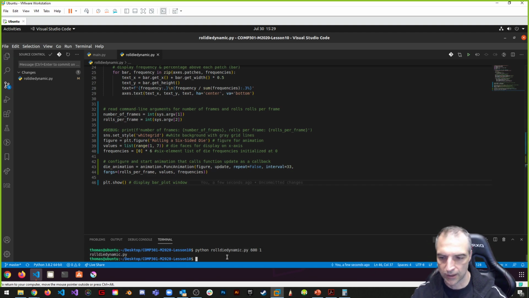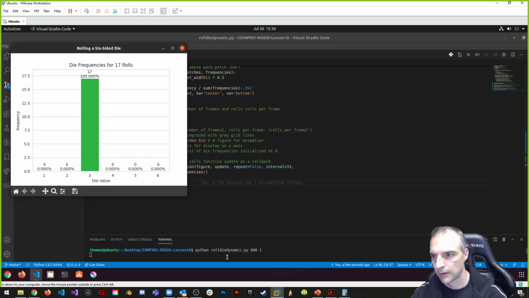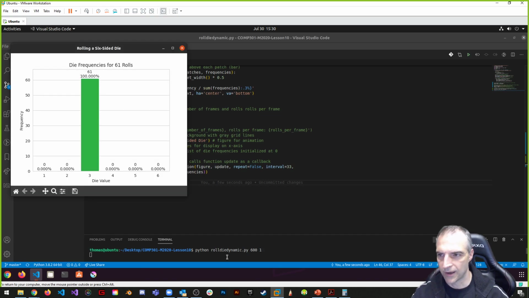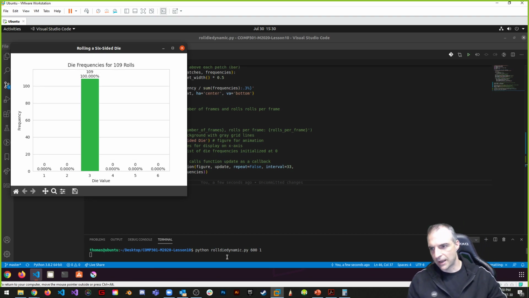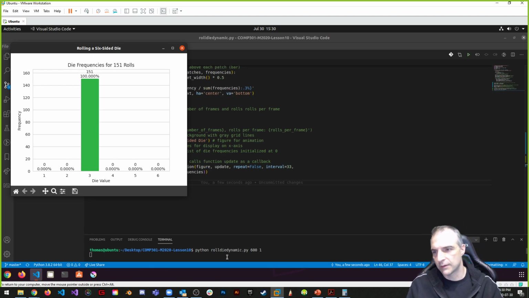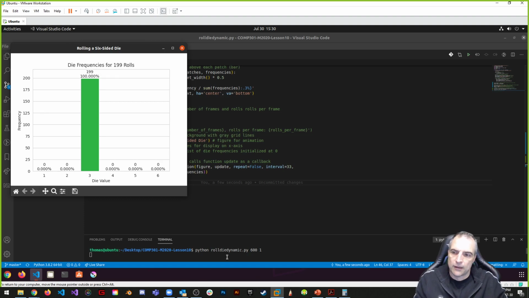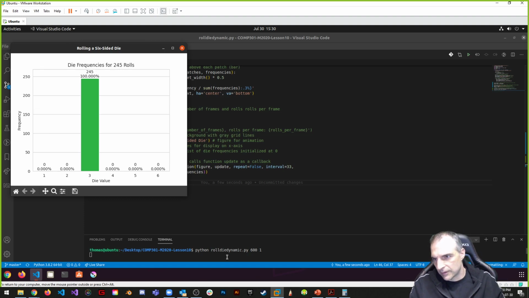Okay, so again, I'm going to clear. We're going to say python roll dynamic. We're going to do 600 rolls, 600 frames, one roll per frame. And there you go. And you can see how we're going to have an issue. This is definitely an issue. But see, what's happening is we're definitely animating, but we're only animating number 3.